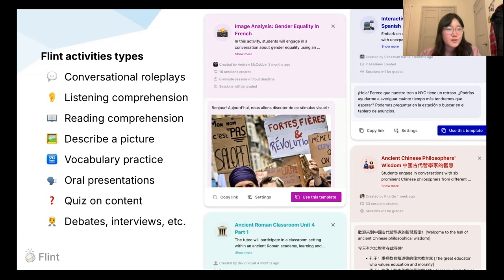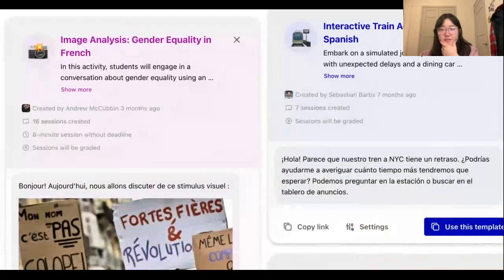We have an entire template library within Flint. Let me grab the link for that really quick for you all to see. But within the template library, you can see some examples that teachers have published of activities that they've made and really enjoyed. So these 4 on the right-hand side here are some templates that I found interesting, like this train journey from DC to New York with unexpected delays and a dining car expedition.